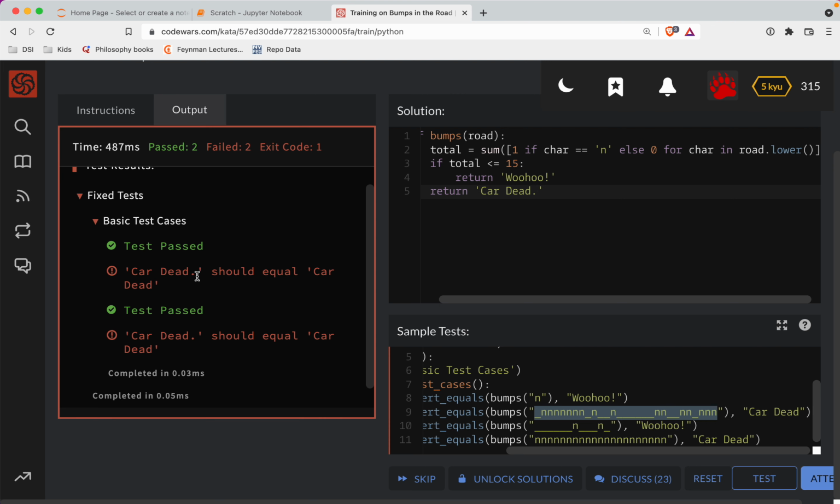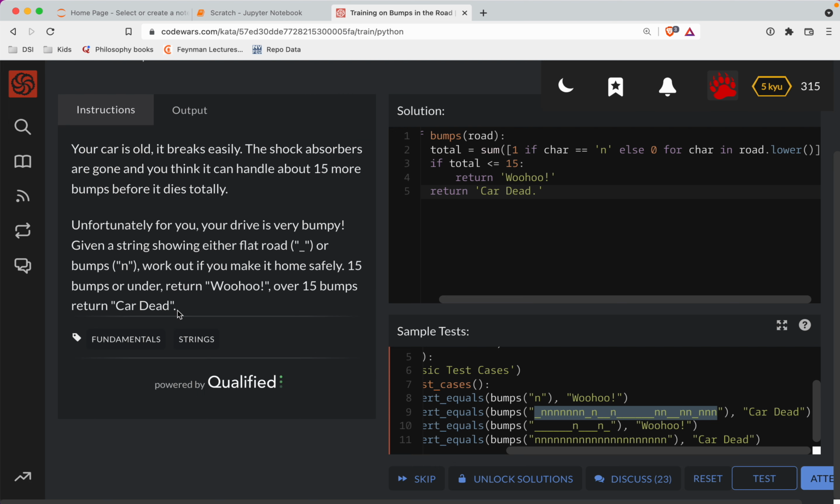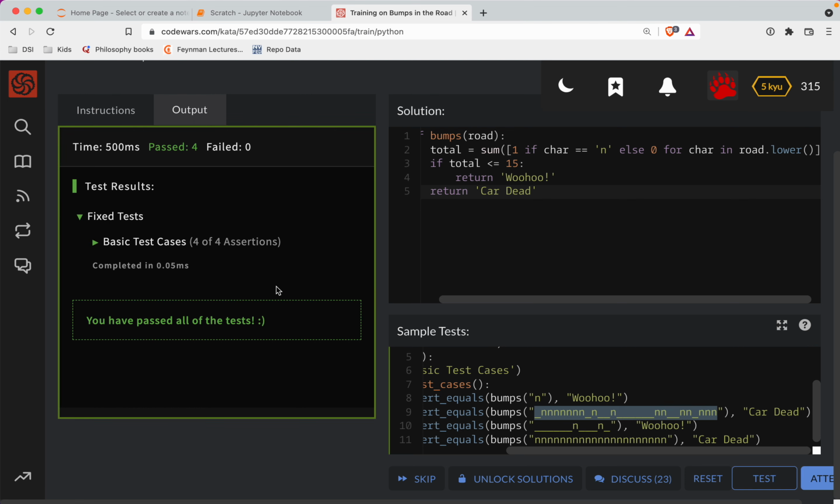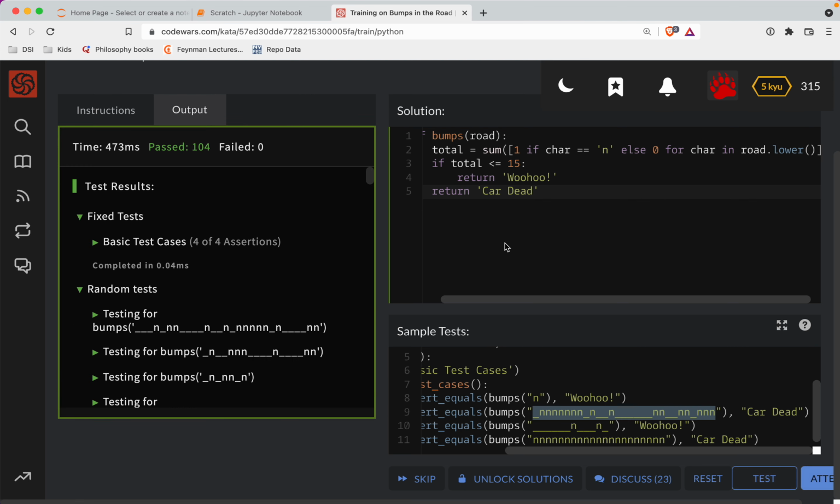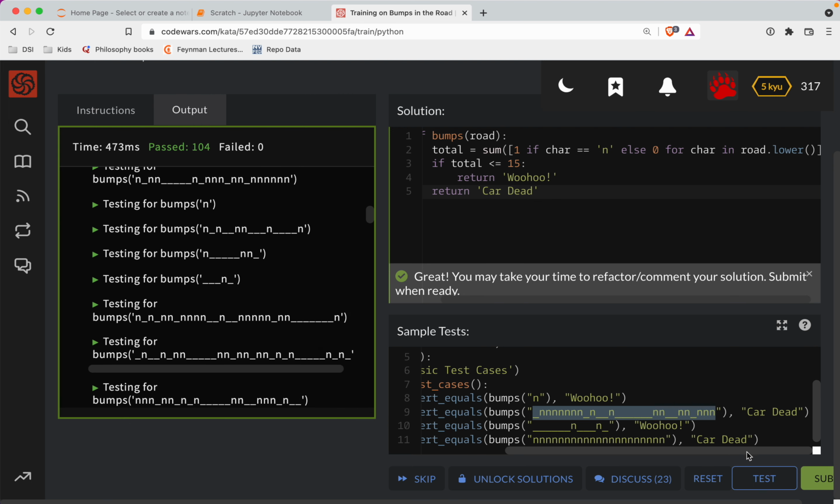Oh man, should equal car dead. Oh, no period. What? Oh, the period's on the other side of the string. So they're nitpicky about this. It sees the period here and doesn't like it. So let's rerun the tests. Okay, so all the preliminary tests pass. And so let's do a full submission here, and looks like we're good to go.